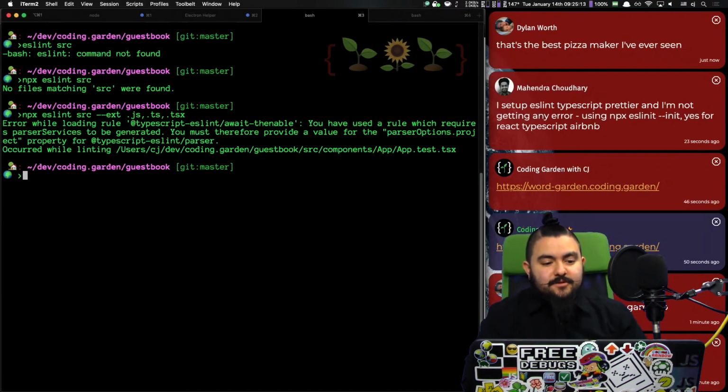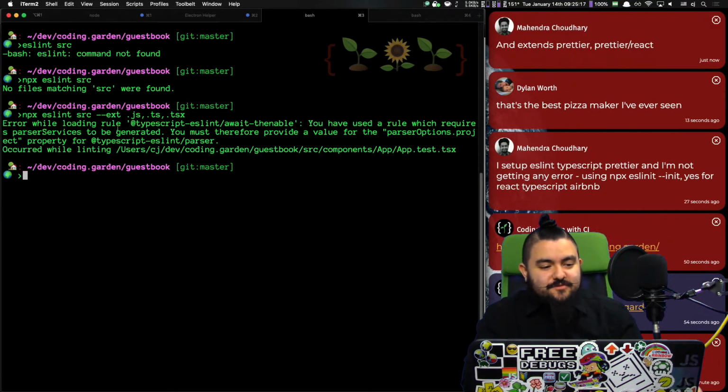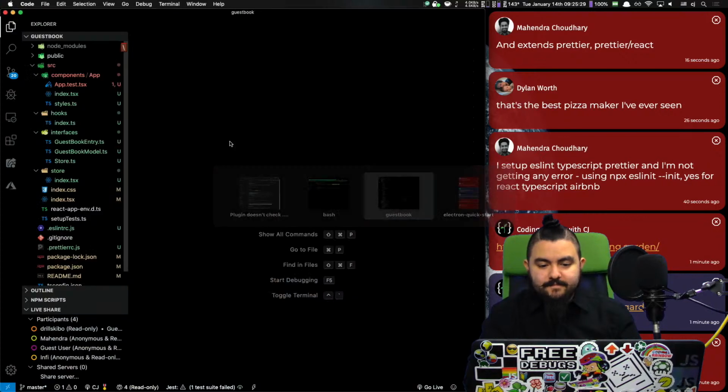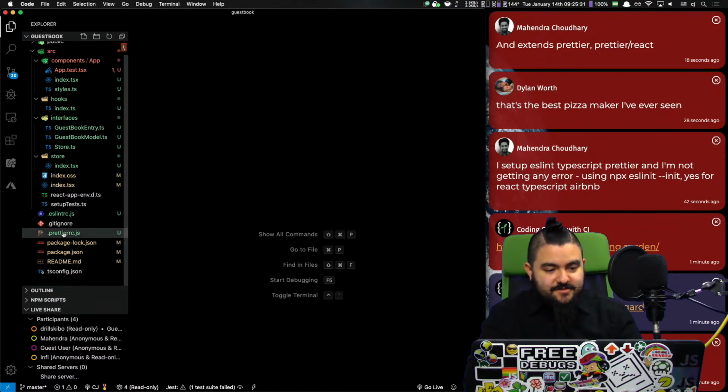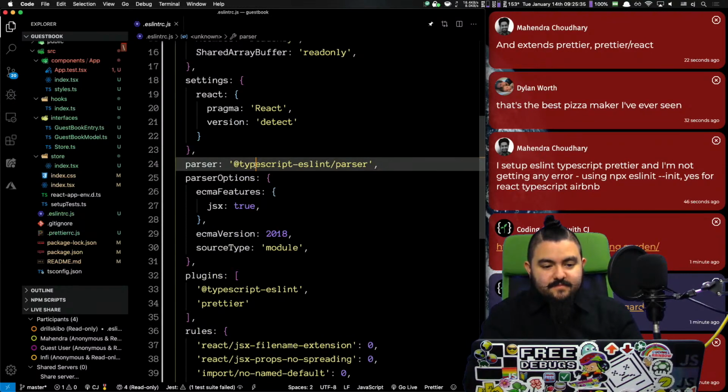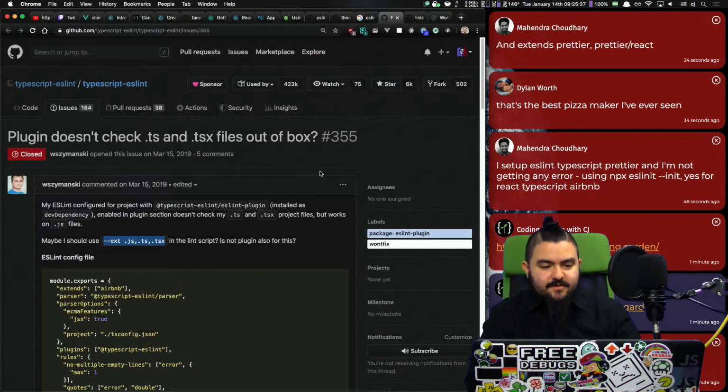Error while loading rule. TypeScript ESLint await-thenable. You have used a rule which requires parser services to be generated. You must therefore provide a value for parserOptions.project for the TypeScript ESLint parser. Okay, so if we look at parser options, we do have parser. We don't have parser options.